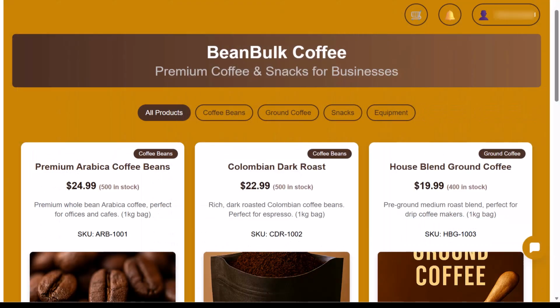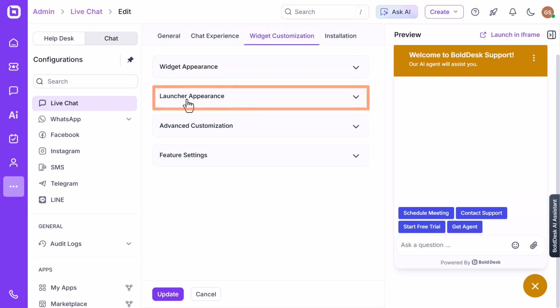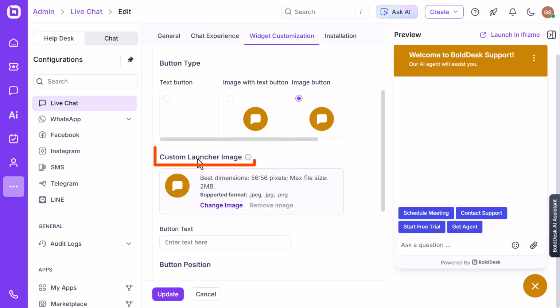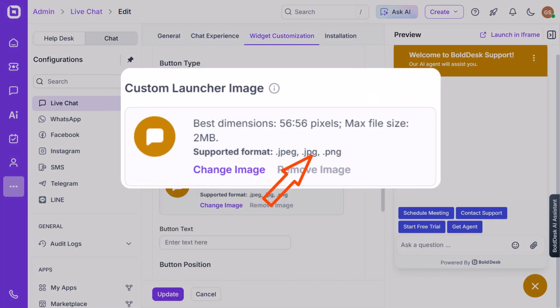To match my coffee e-commerce site, I'm replacing the default chat bubble with a custom image. So I click Widget Customization, open the Launcher Appearance dropdown, and scroll to Custom Launcher Image. Custom images support JPEG, JPG, or PNG files with a maximum size of 2 megabytes.